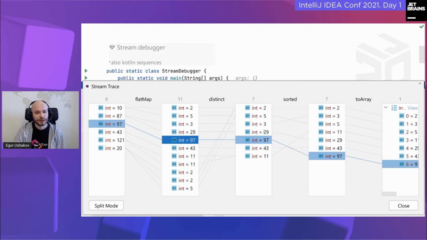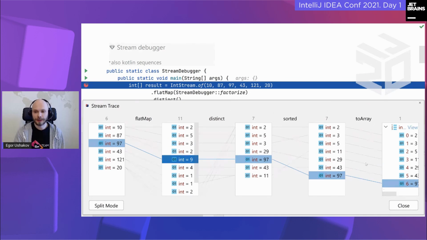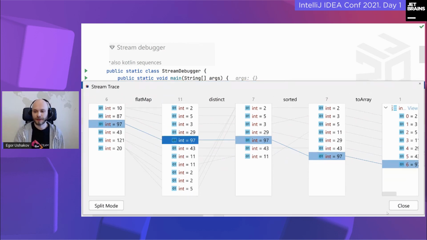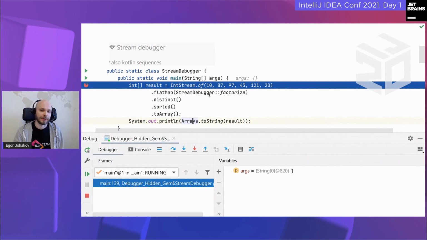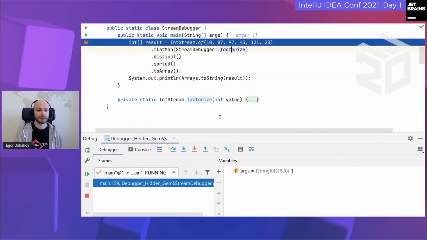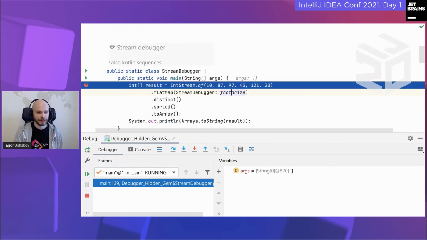So from here, you may be able to quickly understand what stage is malfunctioning, and then continue debugging this particular stage step by step. Like, for example, here we may be interested in factorize, and then we can set a breakpoint inside it and debug step by step if there's a problem there.